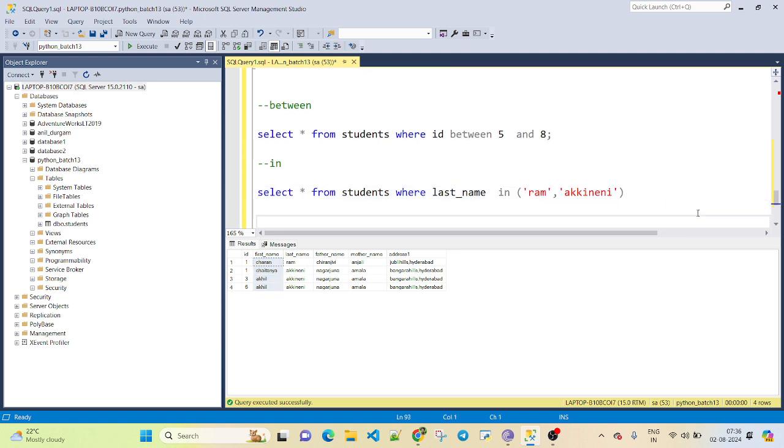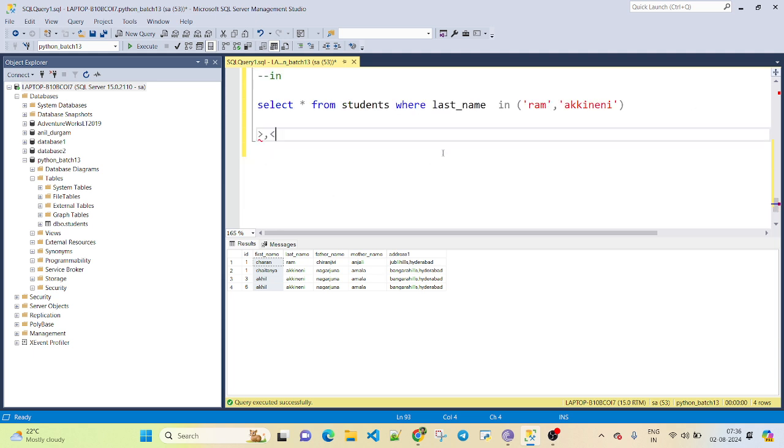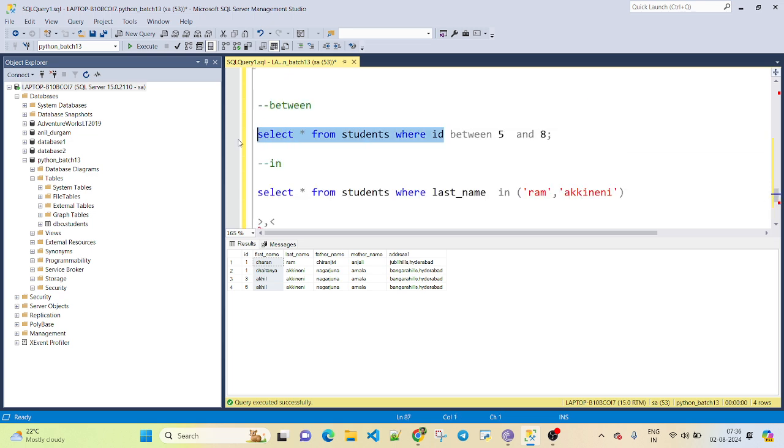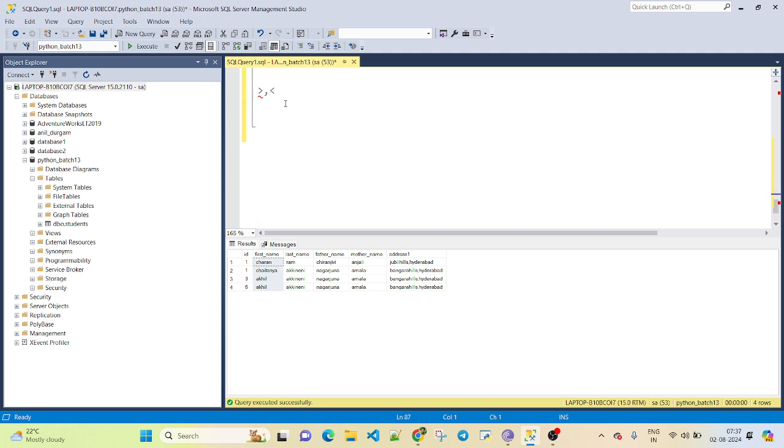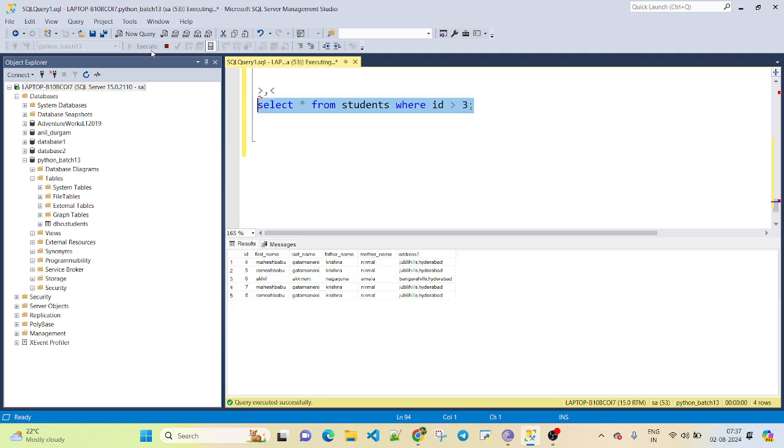Next one, less than, greater than. This one and this one. Now for this I want ID. An integer column will be better to check this greater than and less than. So first I am going with greater than. On three, records above three I want. ID where three above I want. So records above three will come.